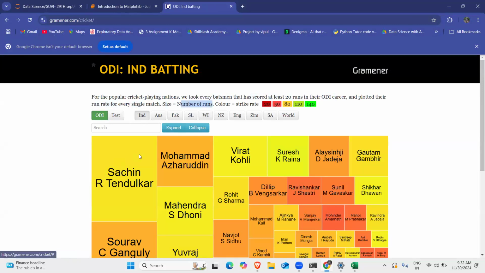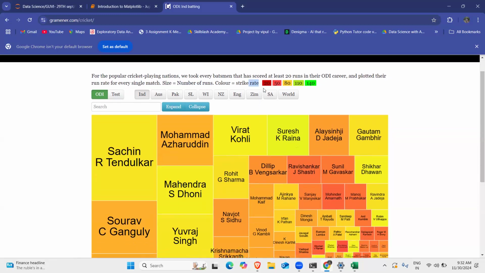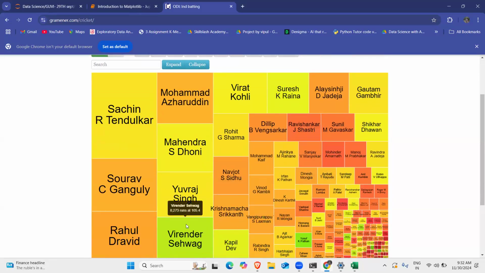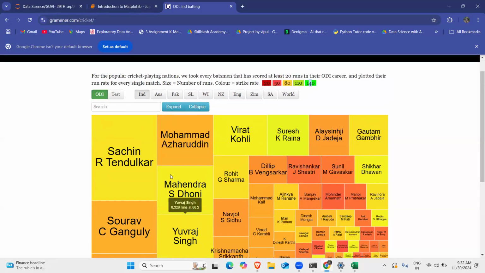Size equals the number of runs. So the higher the size, the higher the number of runs. The lower the size, the lower the number of runs. Color equals strike rate. If it is red, it means the player is playing very slow. If it is green, the player is playing a significantly good amount, with a good strike rate.